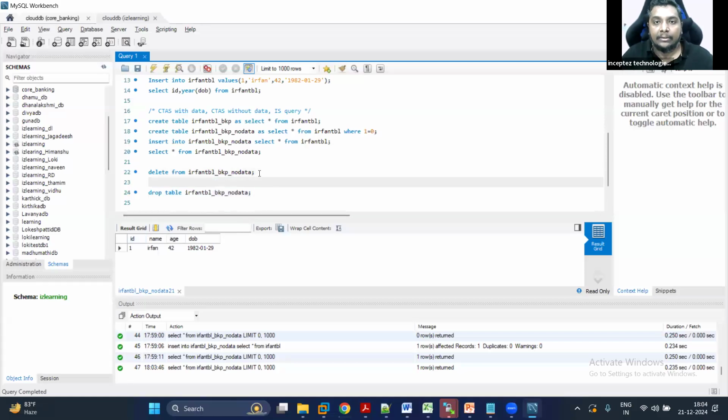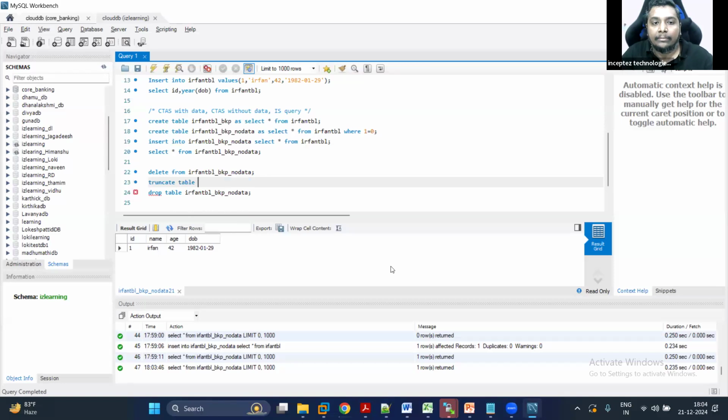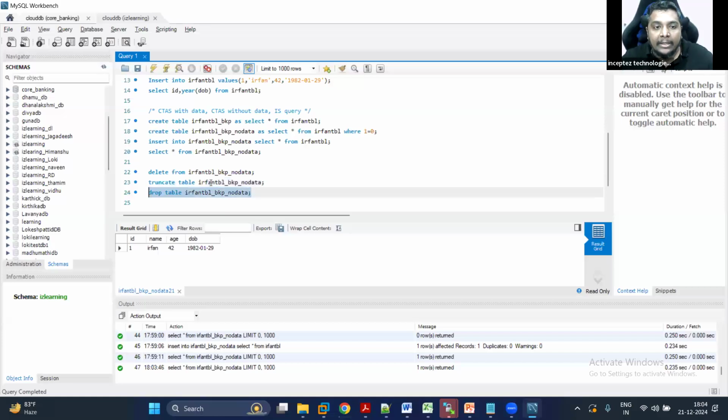But whereas there is one intermediate statement called the truncate statement. Truncate table, table name, we have. What will this truncate do? The truncate will also delete the data from the table. But the delete statement is a DML operation, while truncate is a DDL operation. And the drop is a DDL operation.